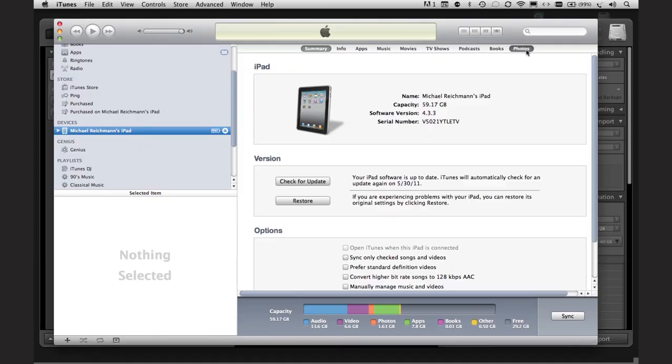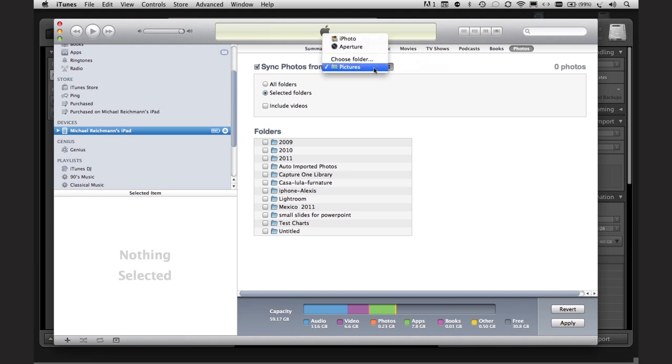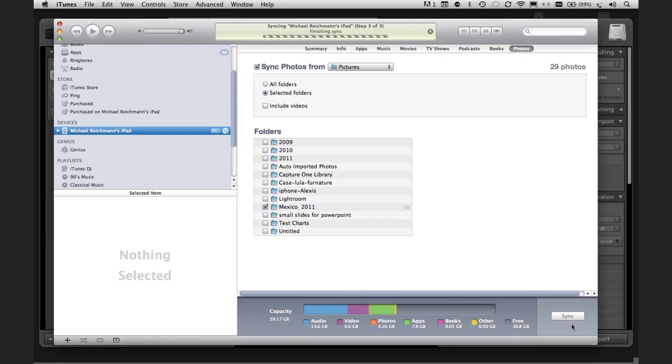We're going to go to Photos. So I've gone here into my Pictures folder, and I'm choosing Select Folders, and here's Mexico 2011, and I'm going to hit Apply. Syncing. This lights up. It's got some syncification going on here. Again, this will take a couple of minutes. Okay, so it's now okay to disconnect.